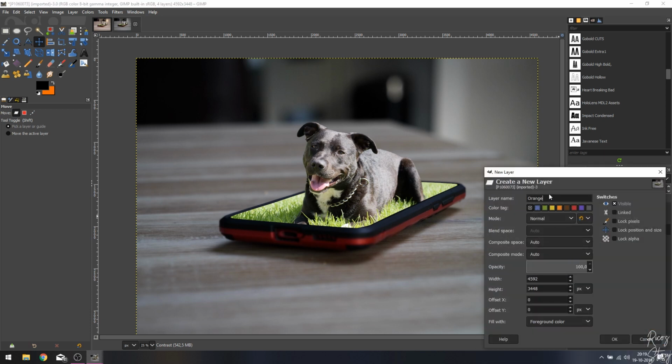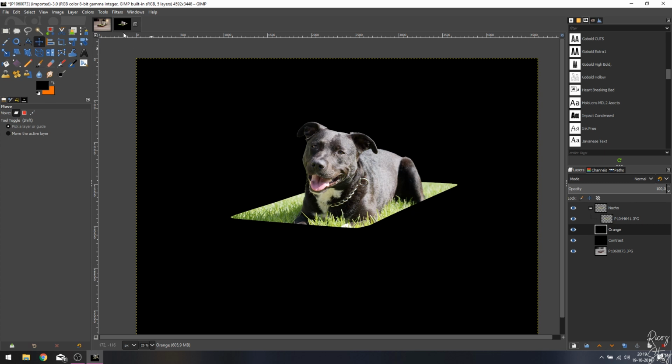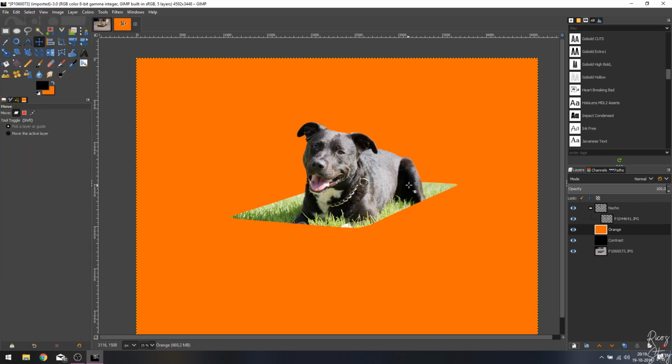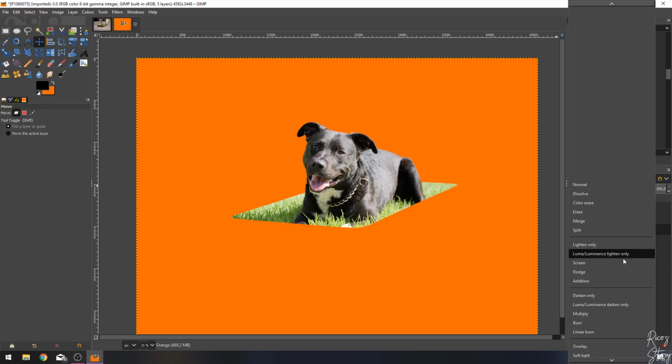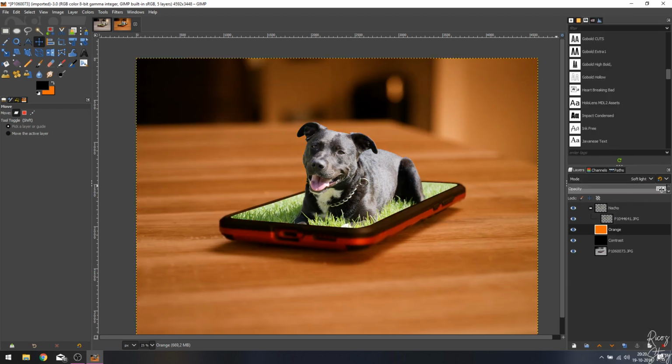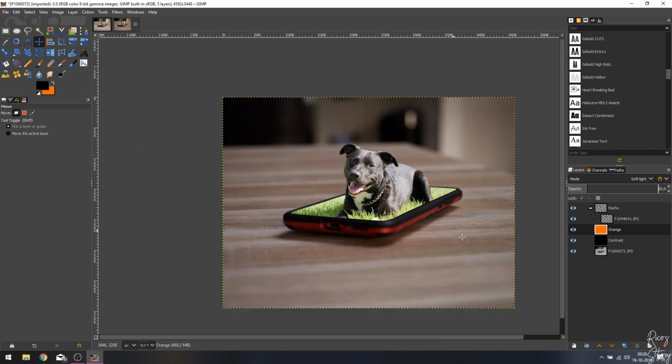So what I'm going to do right now is create another new layer. And I'm going to call that orange. And I'm going to fill that with the background color. I thought foreground, but background color. So now it's very orange. And I'm going to change this to soft light as well. I'm going to decrease the opacity to about 20%. I think that looks pretty fine.